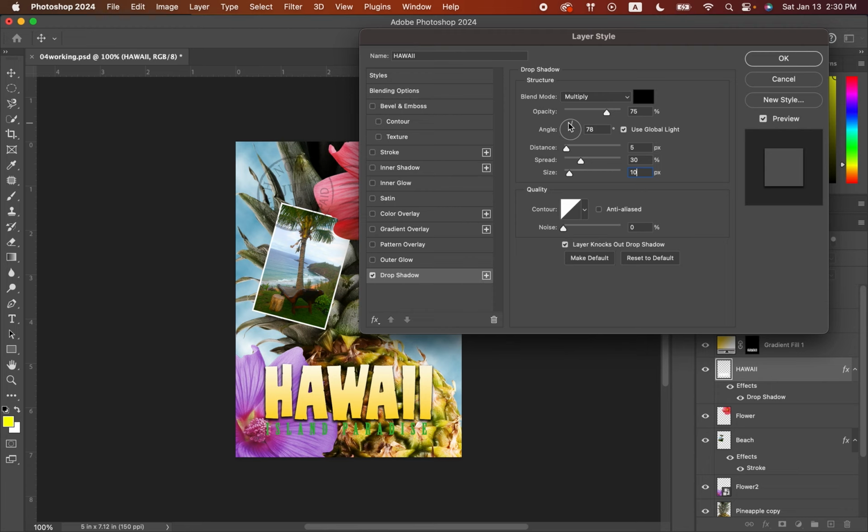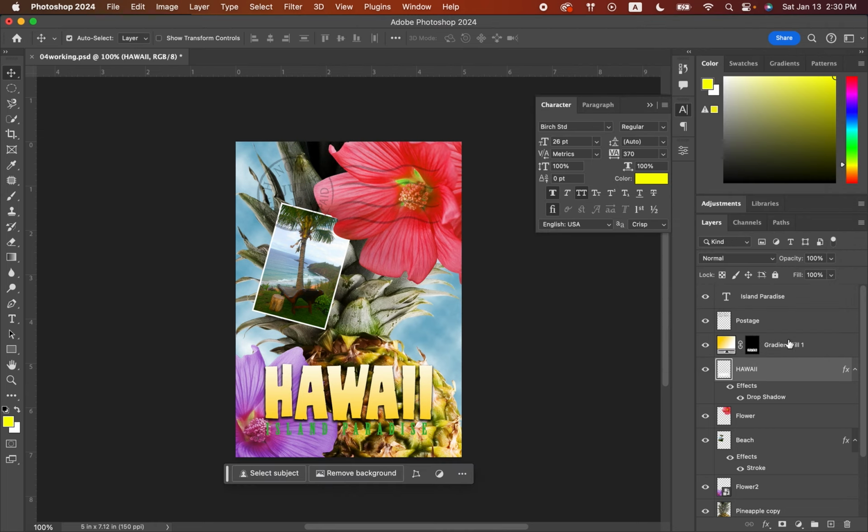So the lighting angle controls which direction your shadow is going to go. So if you want it to look like the light source is over here, you would want to change your angle to that. If you want it to look like your light source is from 78 degrees, that's where we're at right now, okay? So go ahead and click OK, and you'll see that adds our drop shadow effect.